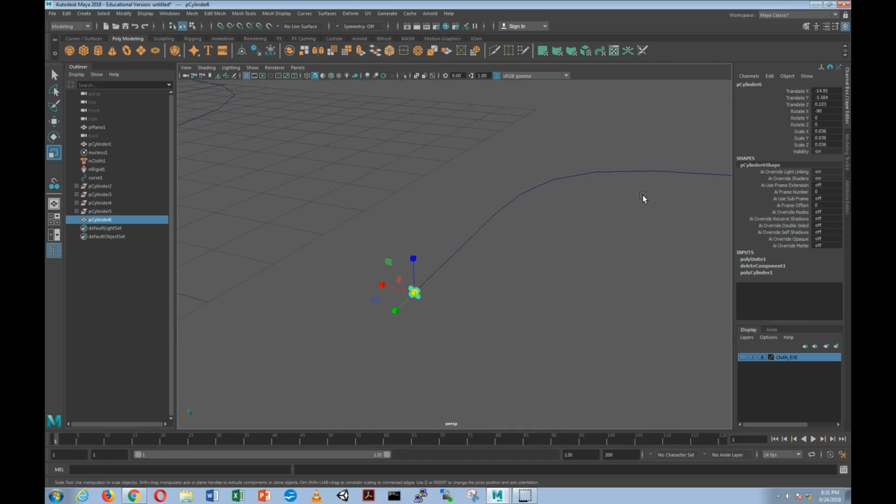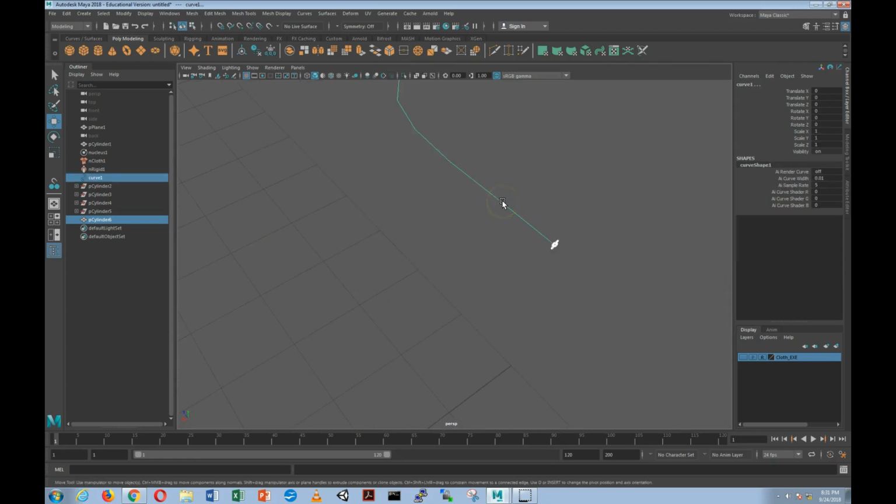Now, sometimes I like to zero out my history, but for right now, I'm not going to worry about that. So with this selected, I'm going to hold Shift and select the spline.